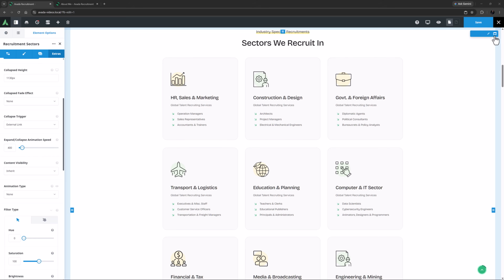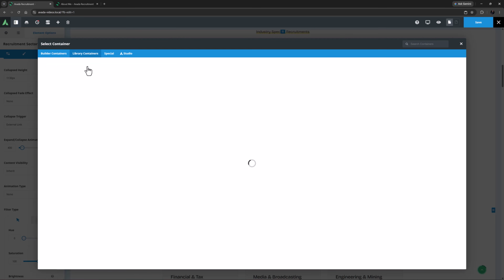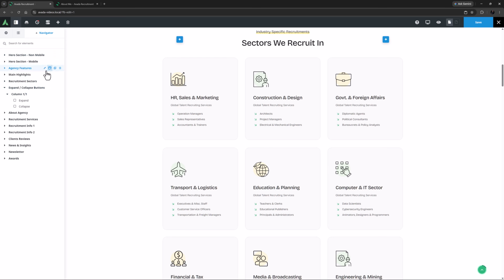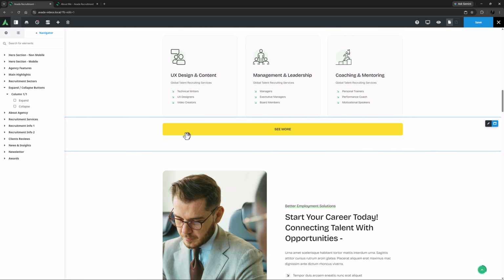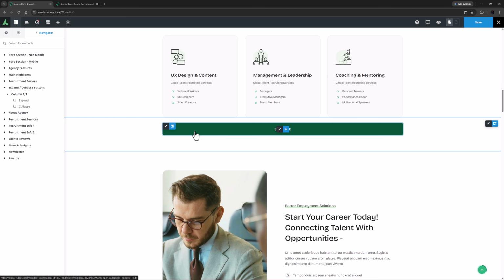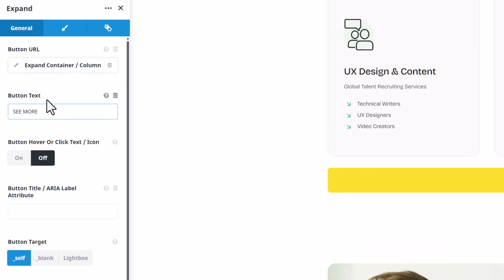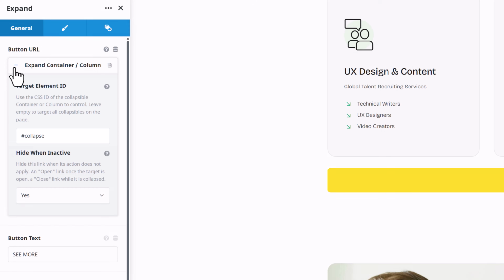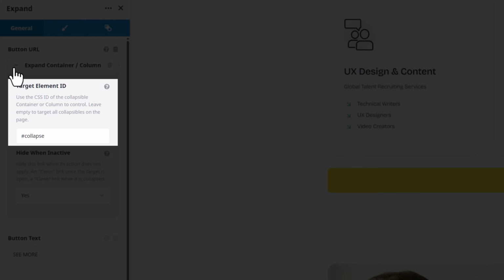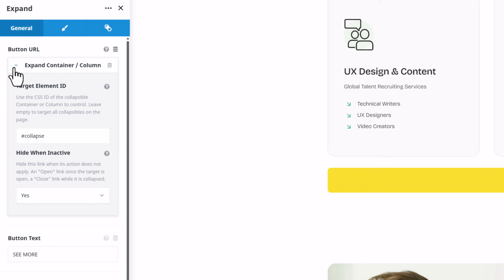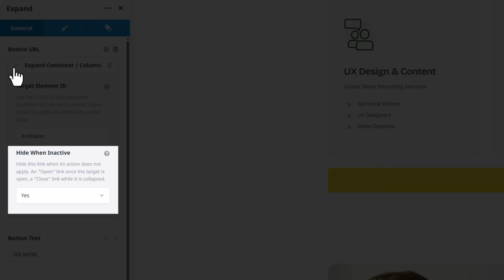To demonstrate this, I'll just add a container I saved in the library which has two buttons. These links or buttons need to be in a container or column outside the collapsible area so they can be seen when the container is collapsed. Here I have both an expand and a collapse button, which together toggle the container above from collapsed to expanded and back again. They are set to their respective dynamic data action. I have added the container's CSS ID in the target element ID option, and both are auto-hidden when inactive.